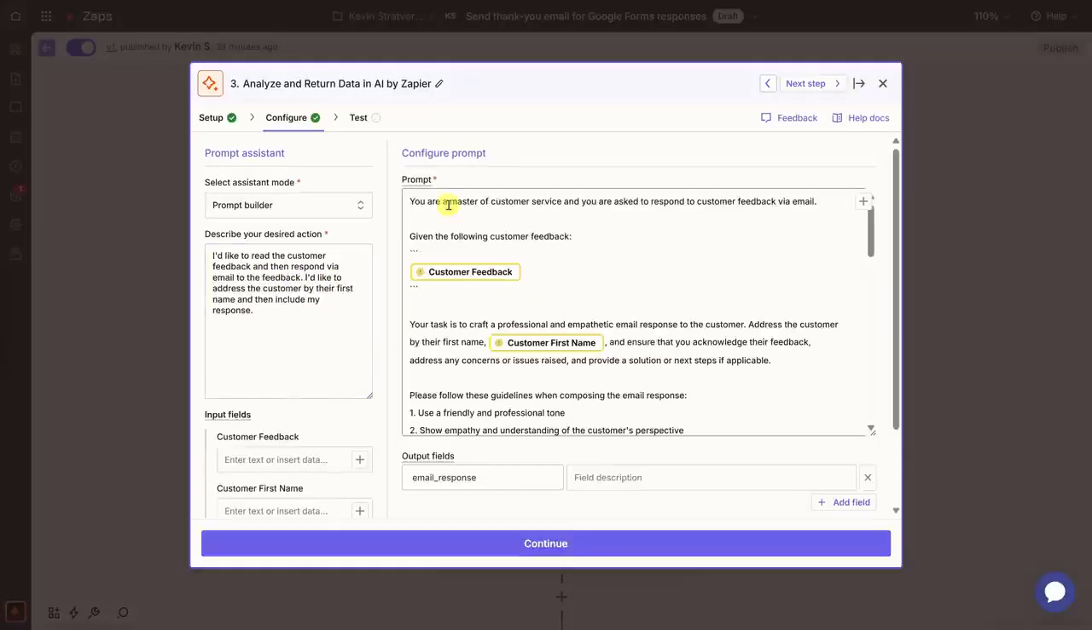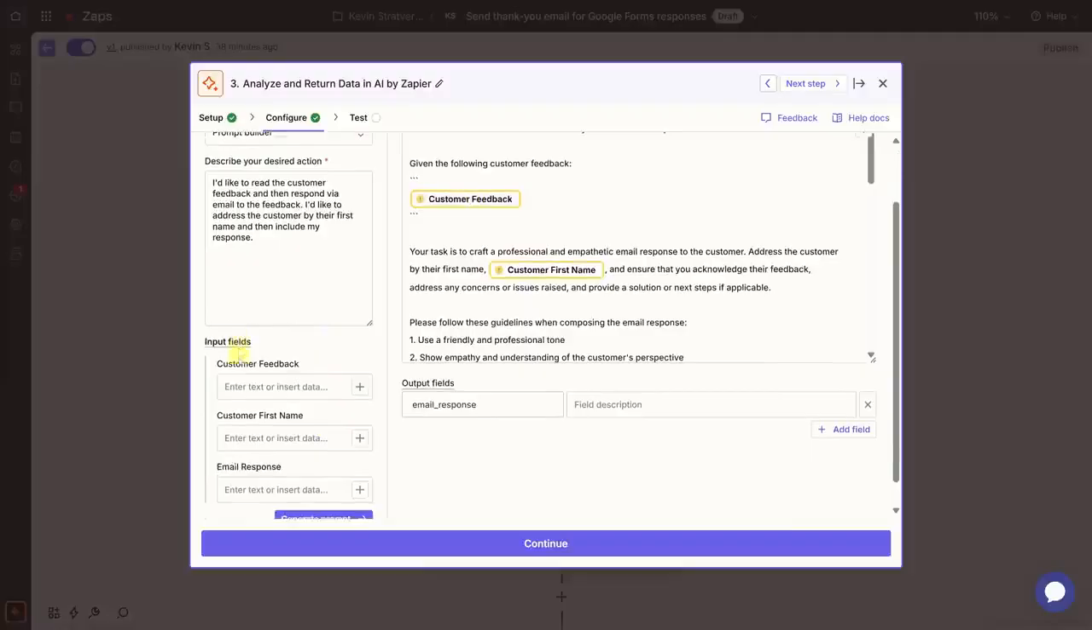It now generates a prompt over on the right-hand side. Let's have a quick look. You are a master of customer service, and you were asked to respond to customer feedback. And here it wants to reference the customer feedback, but we need to tell it where to look for that feedback. Over on the left-hand side, we have different input fields, and here there's one for customer feedback. So let's click into this and then press the / for all those different dynamic values.